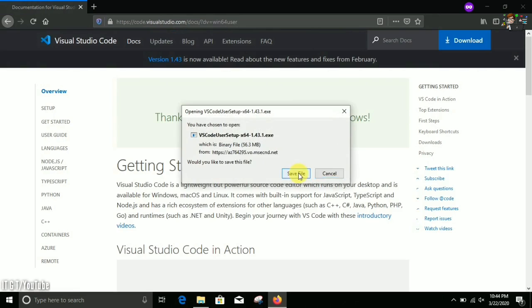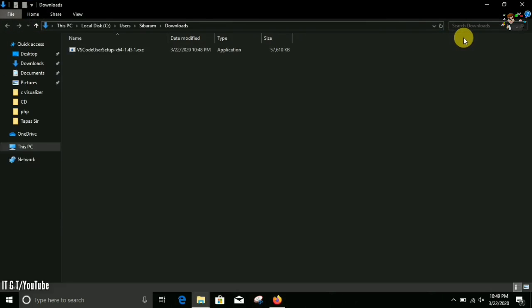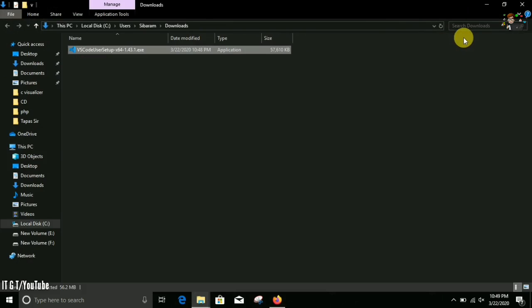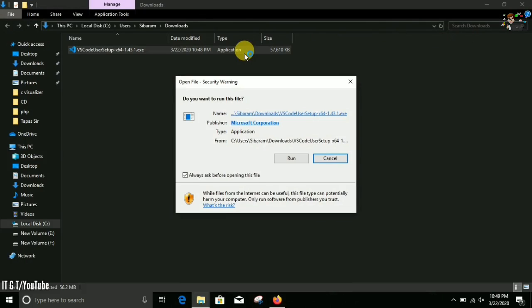Now click on the save file option. So the download has started. I'm fast forwarding this process to save time. You can see here the download has completed. Now go to the downloaded folder and double click on that executable file, and it will start the process of installation.